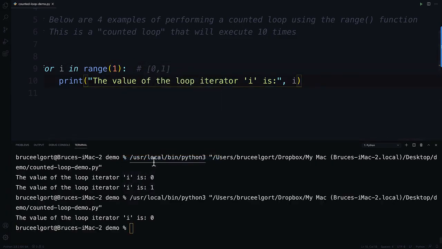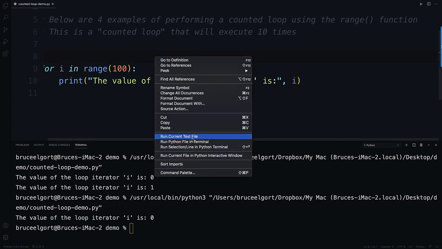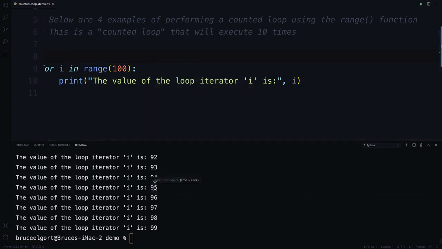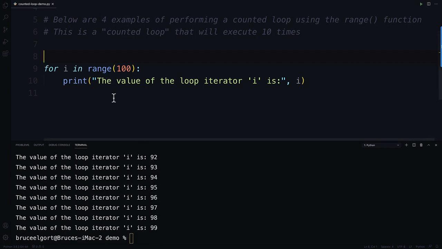It doesn't make sense to do a loop one time, right? So if I do it 100 times, and I run this, okay, let me get rid of this. I'm not going to type out those numbers for you. And we run it, there it is, all the way. It looped and did something over and over again 100 times, starting at 0, ending at 99, all right? So that's your basic counted loop.